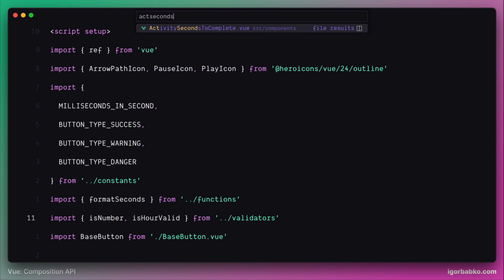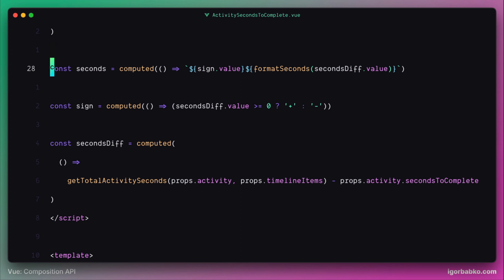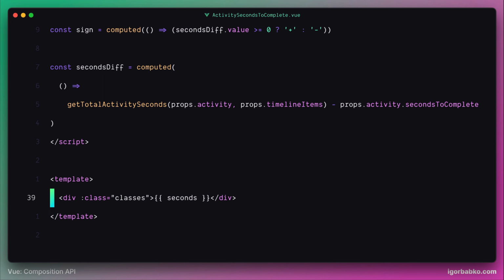So this all is going to happen automatically because our seconds diff computed property depends on the timeline items array, and that means whenever one of the properties of objects stored within the timeline items array gets changed, this computed property will be recalculated, and therefore the updated time will be shown by this component. So let's go ahead and start firing events.